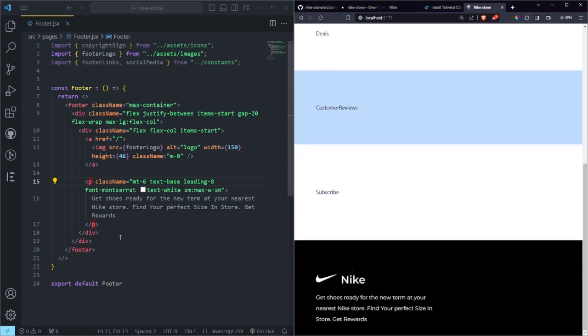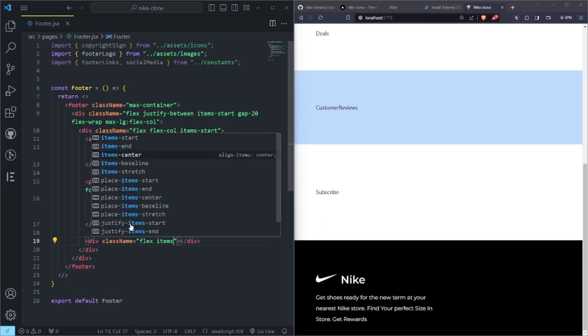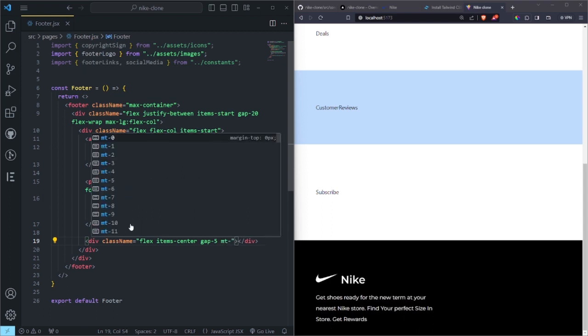And now below the p tag is where we're going to map our footer links, and the footer links we're getting from the constants. You remember the constants from earlier. So inside this div, yeah, below here we're not mapping the links, we are first going to map the icons for the social media. So below here we want a flex, items center, a gap of 5, and a margin top to separate it from the text, of 8.